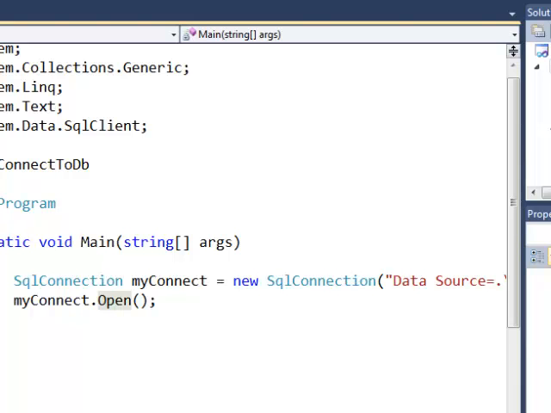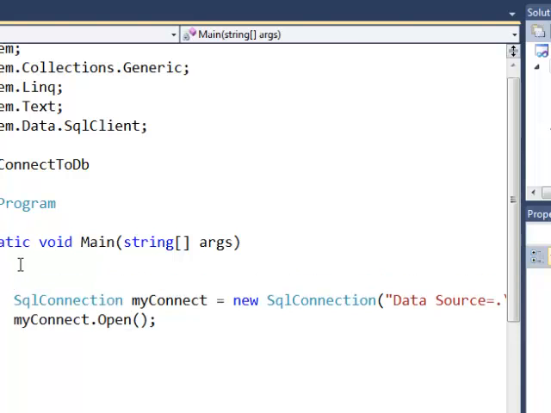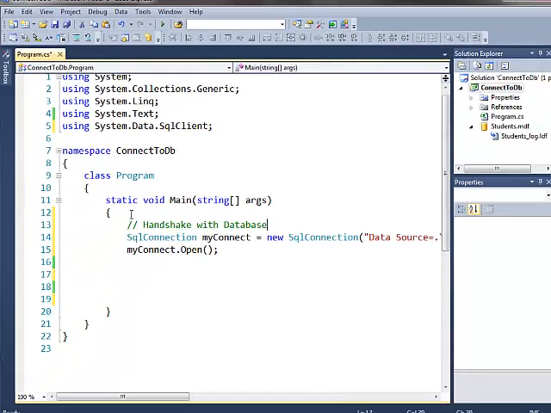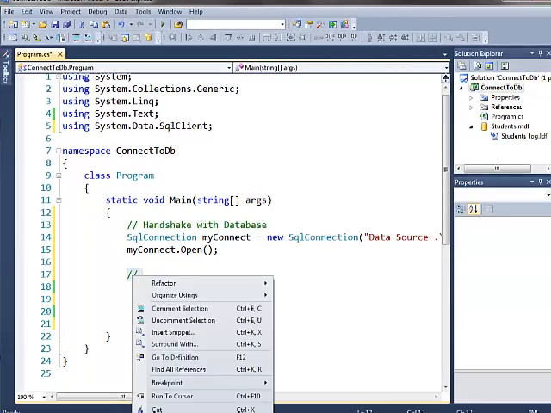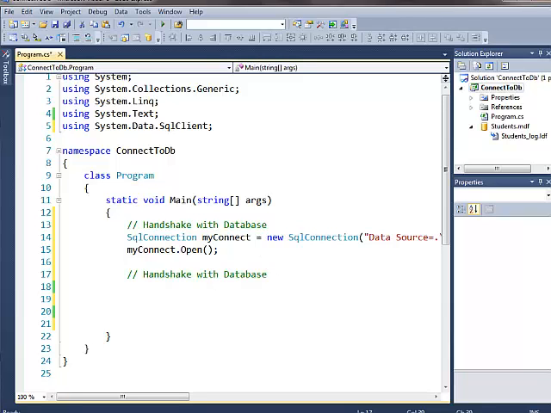I'm just going to put in a couple of comments here. So this is the handshake with the database, or you're telling this program that's what we're going to use. The next thing we need to do is make a request, or sorry about that. Let me fix this. This is copying and pasting with too many windows open here on the machine.